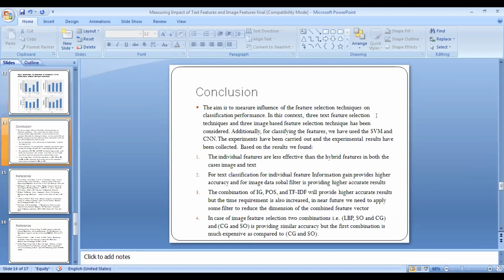So conclusion: the aim of my part is to measure the influence of feature selection techniques on classification performance. Three text feature selection techniques and three image-based feature selection techniques have been considered. Additionally, for classifying the features, we have used SVM and CNN. The experiments have been carried out and the results have been collected. Based on the results, we found individual features are less effective than hybrid features in both image and text. For text classification, among individual features, information gain provided higher accuracy, and for image data, the Sobel filter provides higher accuracy. The combination of IG, POS, and TF-IDF provides a higher accuracy result, but the time requirement also increases.